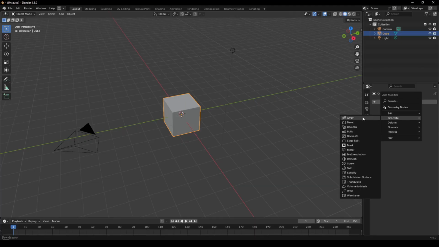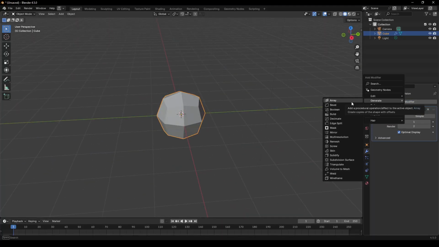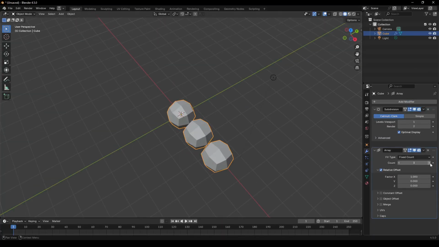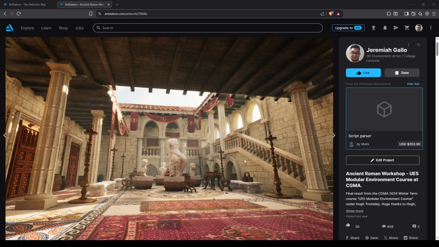The most used one would probably be Subdivision Surface Modifier, and the good thing about this is you can actually stack them if you want to. So I'm going to be teaching you the most used ones, and so here we go. Alright, as proof, I'm going to be using my project here called the Ancient Roman Workshop, just so that you know that all these modifiers have been used for every single object that you can see here.